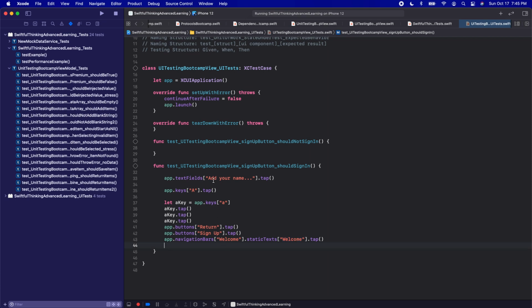So in this test, really what we're testing is that we have this text field. We can tap on it. It will display a keyboard. And then after we have the keyboard, we can tap on a couple keys. And after we tap a couple keys, we can then click the return button. After we tap the return button, we can click our sign up button. After we tap the sign up button, we can go to the next screen, which is the welcome screen.